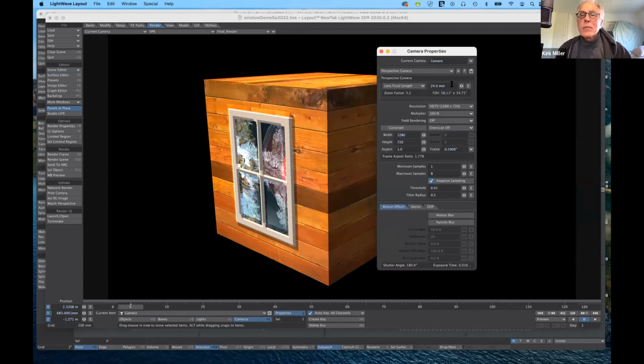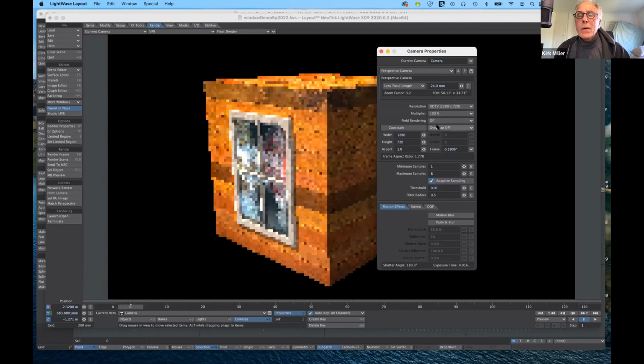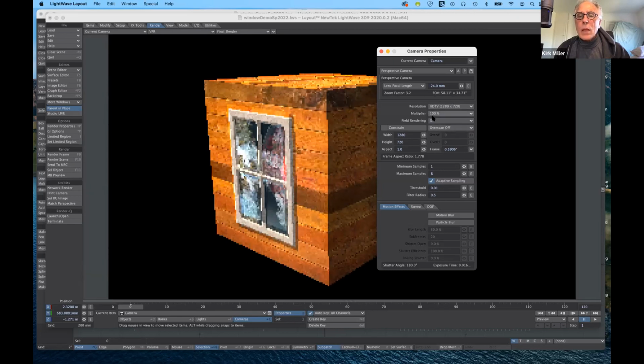And it's 24 millimeters. What I would like you guys to do for the next series of your renderings, if you didn't do that already, is to make sure that it's HD TV 1280 by 720. And instead of the multiplier being 100% for your final rendering, crank it up to 200%. Okay. The rest of this alone, height, width, aspect ratio, don't ever change that.